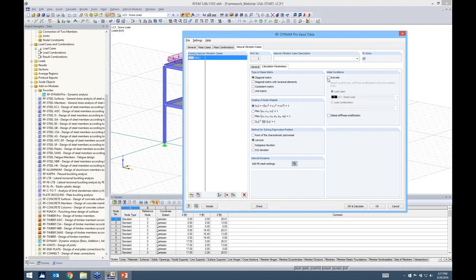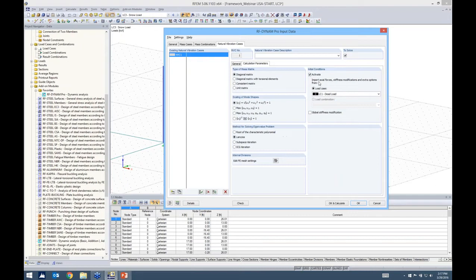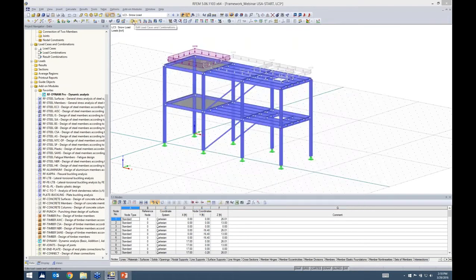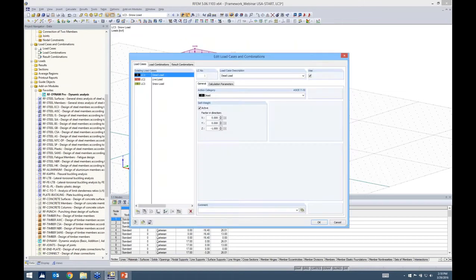Initial conditions here, if we go ahead and click on activate, then we can import axial forces, stiffness modifications, and extra options from our load cases. And if I go ahead and exit out of our ADA module and I go back into RFEM, here's where I define my original load cases in RFEM: dead load, live load, snow load.